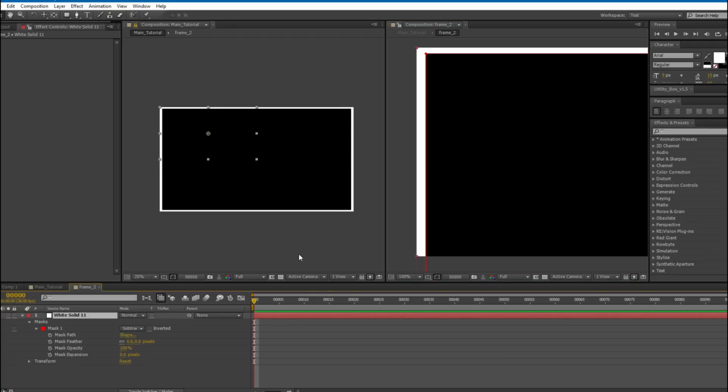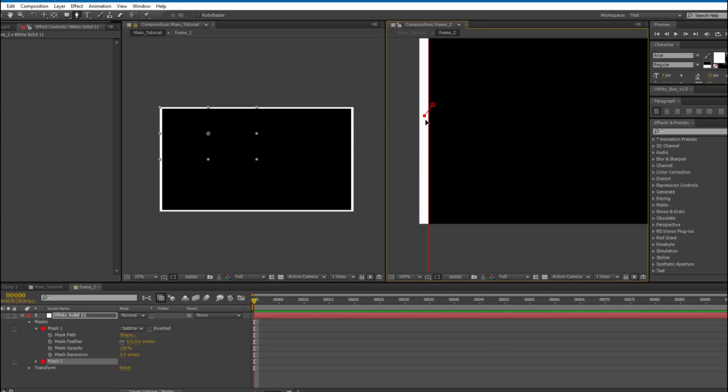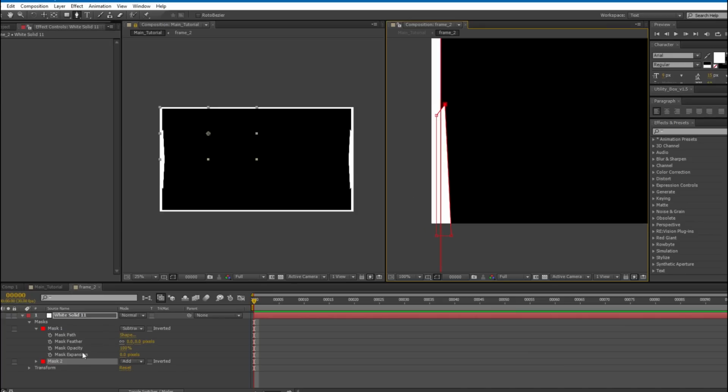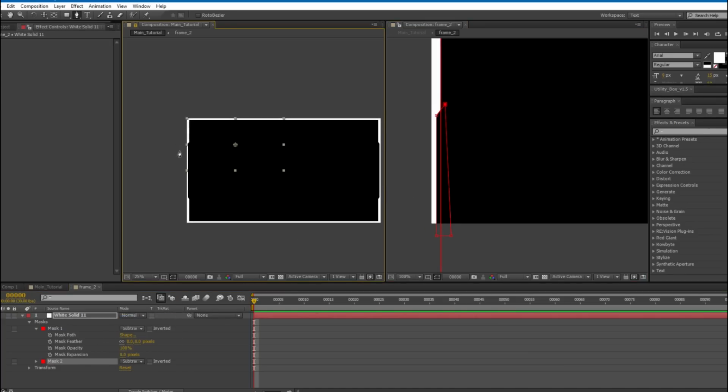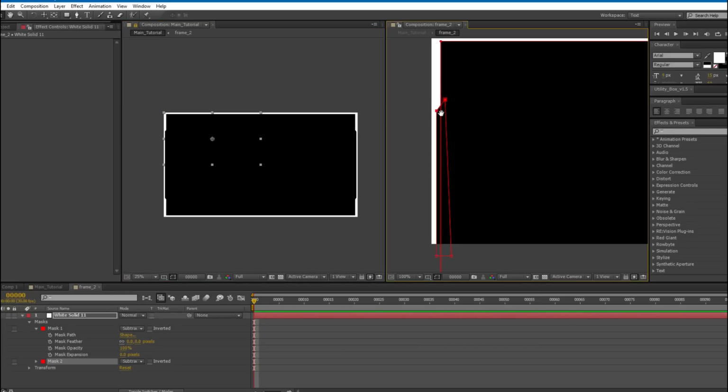Now I can select this layer and create a new mask. So I'll grab my pen tool, and if I want to draw a straight line, I can hold Shift, and this will create a straight line. And I've created a new mask, and this new mask I can set to subtract. And you can see now the effect that we're getting inside the main composition. Now we can adjust the new mask that we've created and start building our frame.